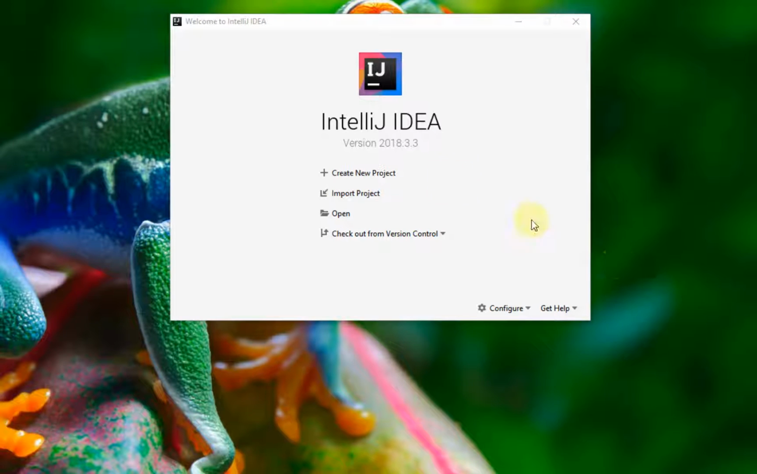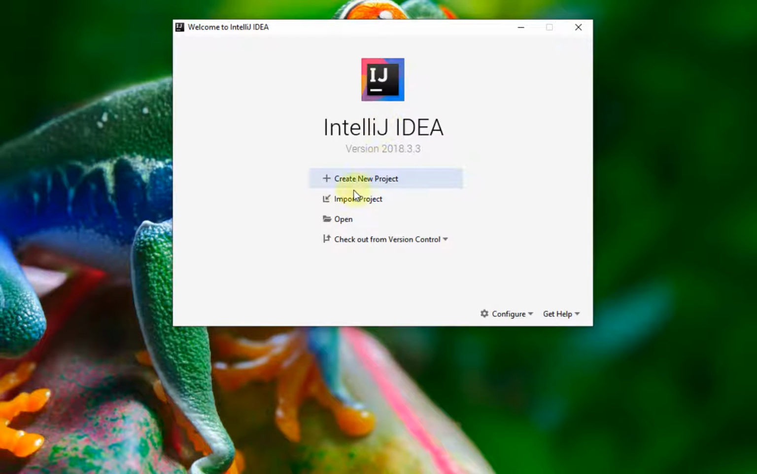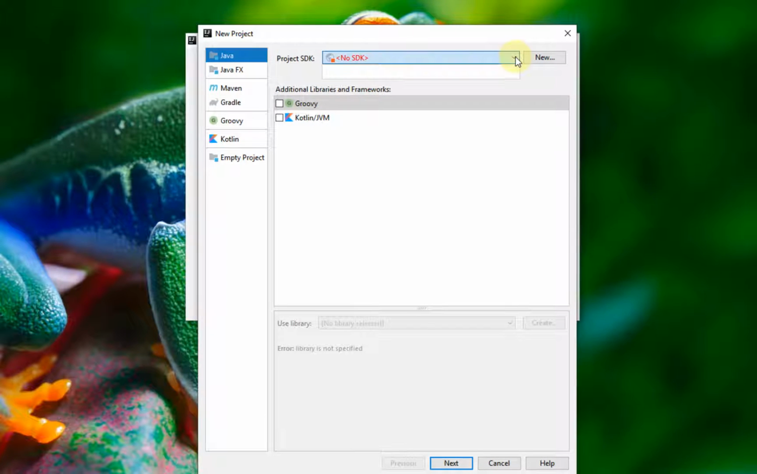Okay, so the first time you run IntelliJ and you don't have any previously open project, this is what you get. Basically we have here four options. The first option is to create a brand new project, and as you can see the IDE is complaining that it doesn't know about JDK.